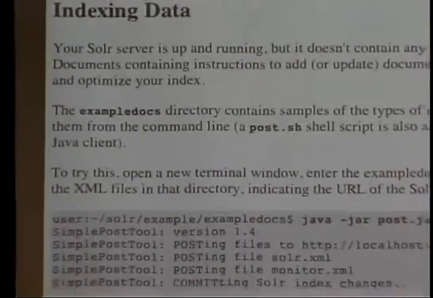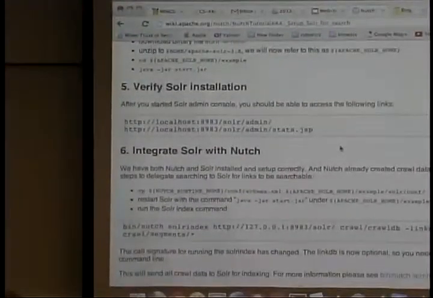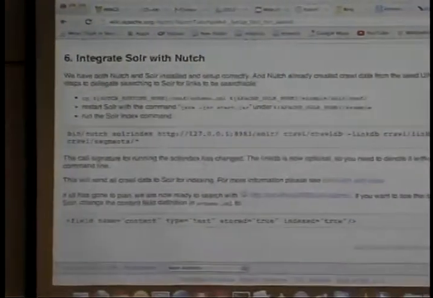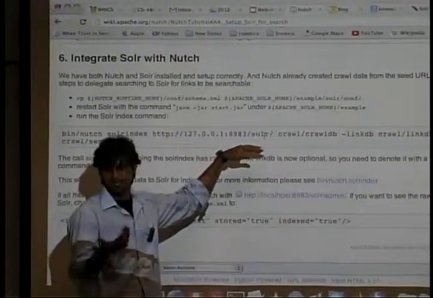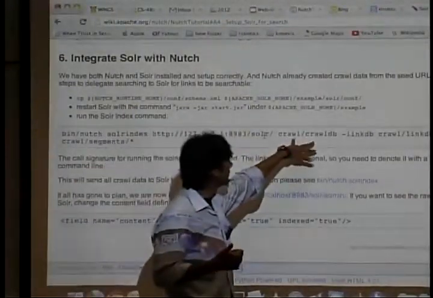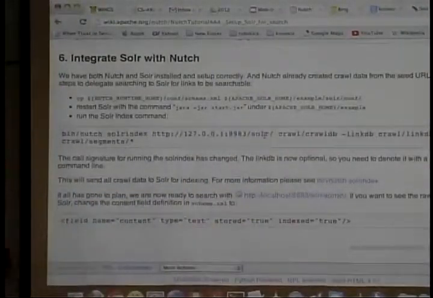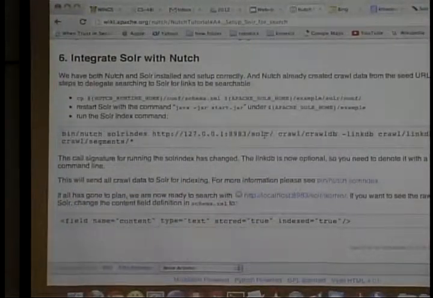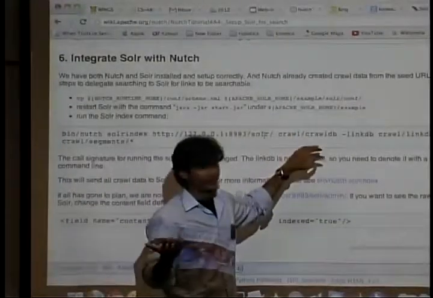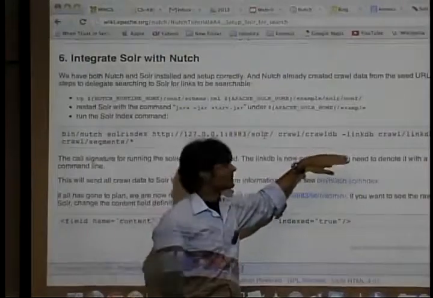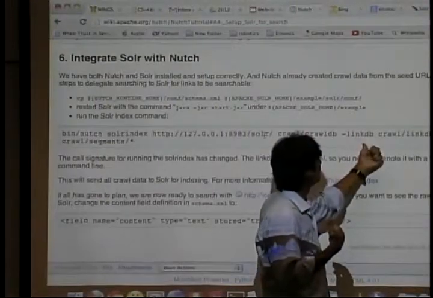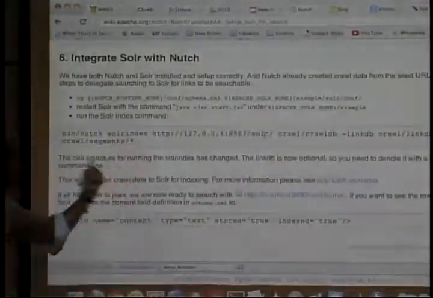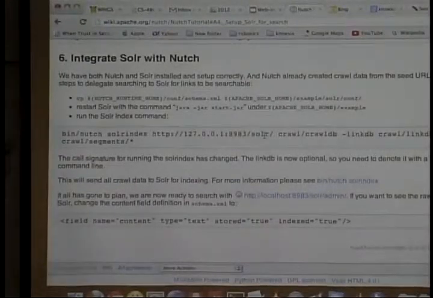So going back, here we need to integrate, right? So we need to execute this command. How do we execute this command? In this command, this is where our instance is running, that's where we start, port 8982. The crawl directory and crawl DB is where we did the crawling of the data, not the indexing of the data. We need to give this as input for the purpose of indexing and the rest of the steps. You give the LinkDB folder also, crawl LinkDB, and crawl segments. So those are three important components, what we saw as output in the previous step, right?